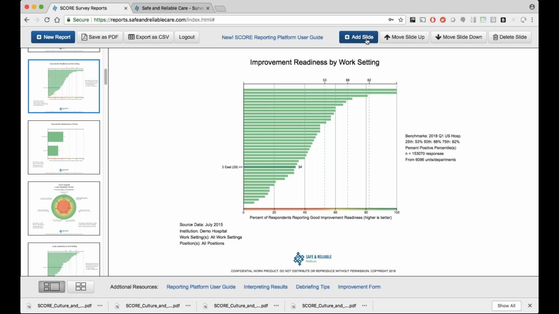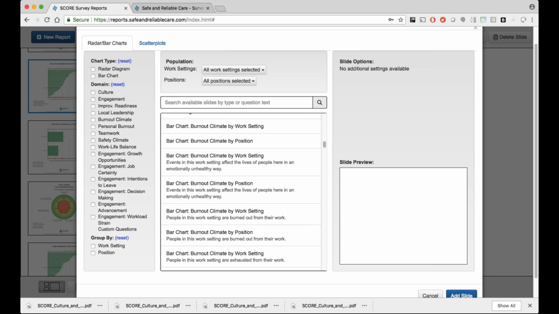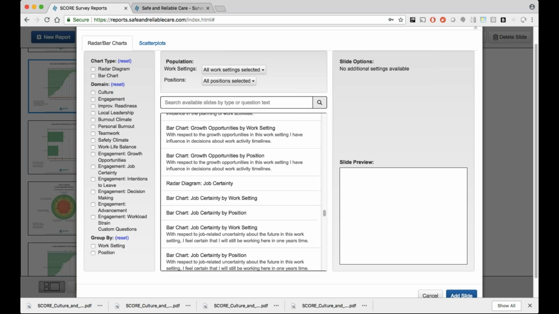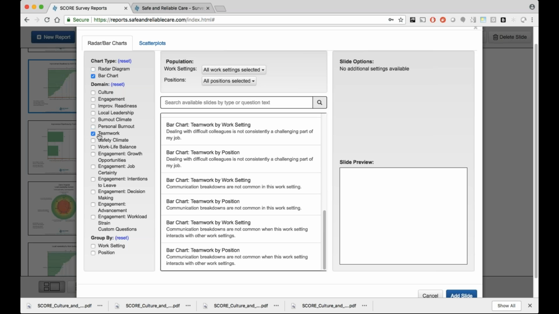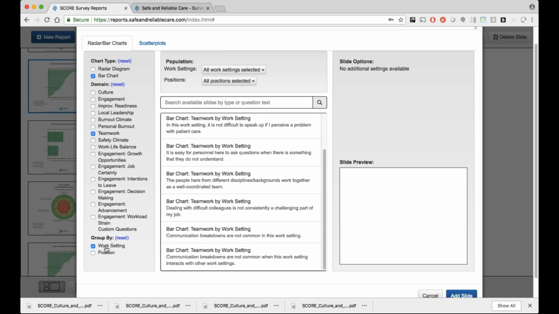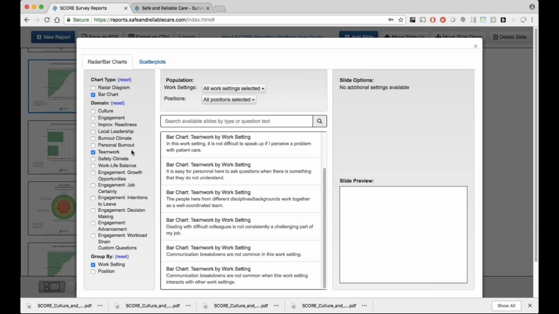Add slide. This allows you to add a custom slide to any of the existing reports, or if you started with an empty report, you could just add a couple of slides and save them as a PDF. All of the slide options that are generated in the report are available in this list. You can filter it down based on the type of slide or the domains. So if I only wanted to look at bar charts for the teamwork domain, and I only wanted to see the ones that give the breakdown by work setting, I could apply that filter to the left, and now I've got a smaller set of slides to look at.